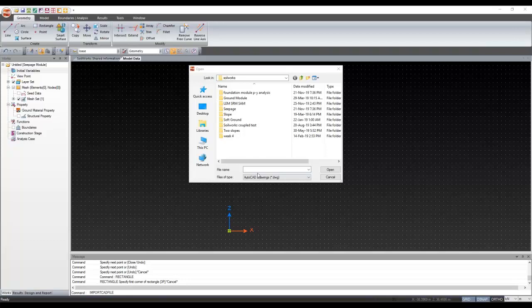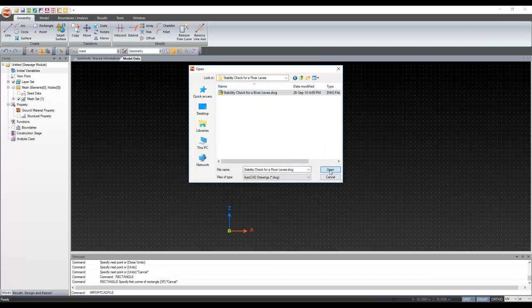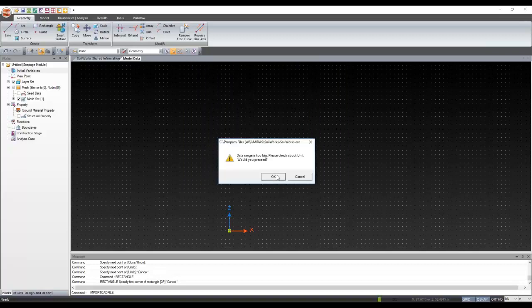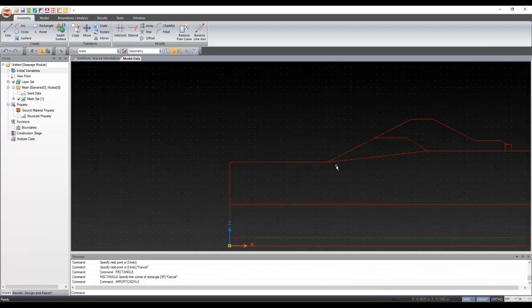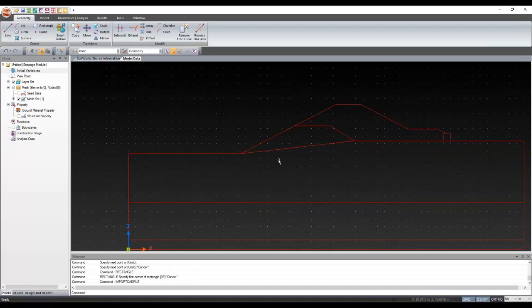So what we do is we will import the AutoCAD file. Yeah, so here we got the AutoCAD file with us. So this is your complete AutoCAD file. It has been completely modeled in AutoCAD, and what we have done is we have imported them into SoilWorks.